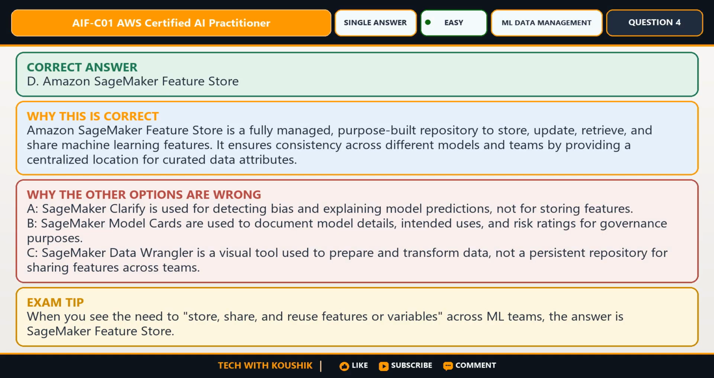After elimination, select D, Amazon SageMaker Feature Store. Amazon SageMaker Feature Store is a fully managed, purpose-built repository to store, update, retrieve, and share machine learning features. It ensures consistency across different models and teams by providing a centralized location for curated data attributes.